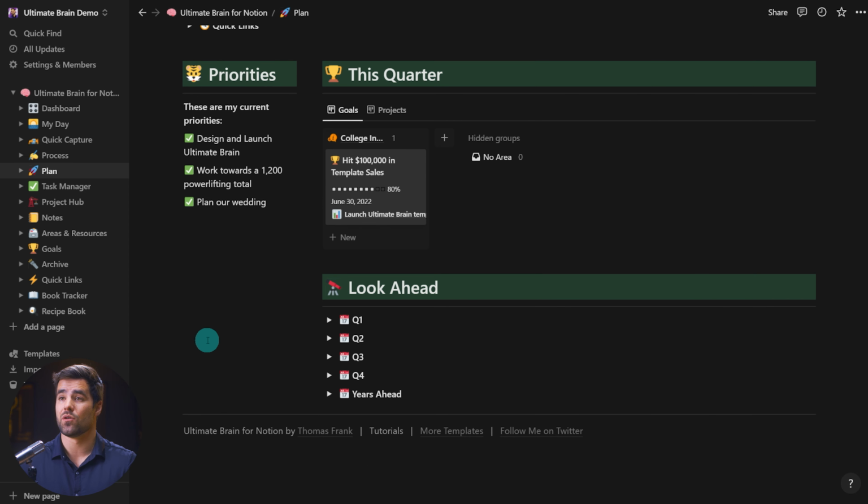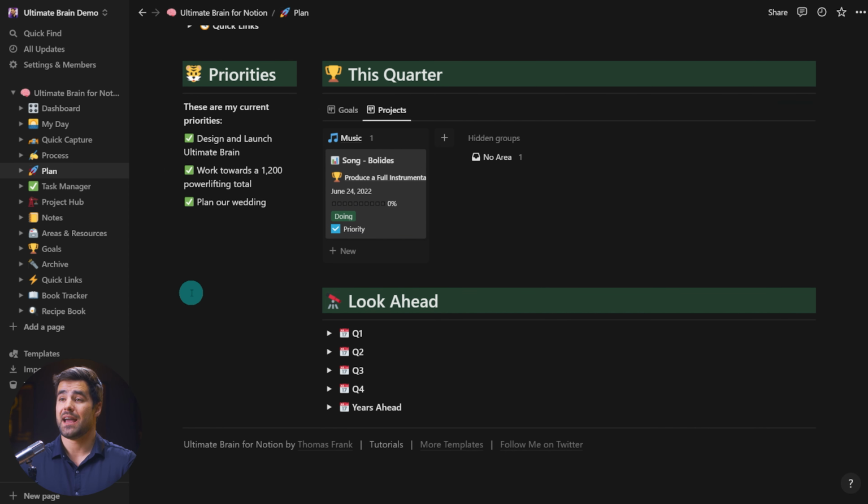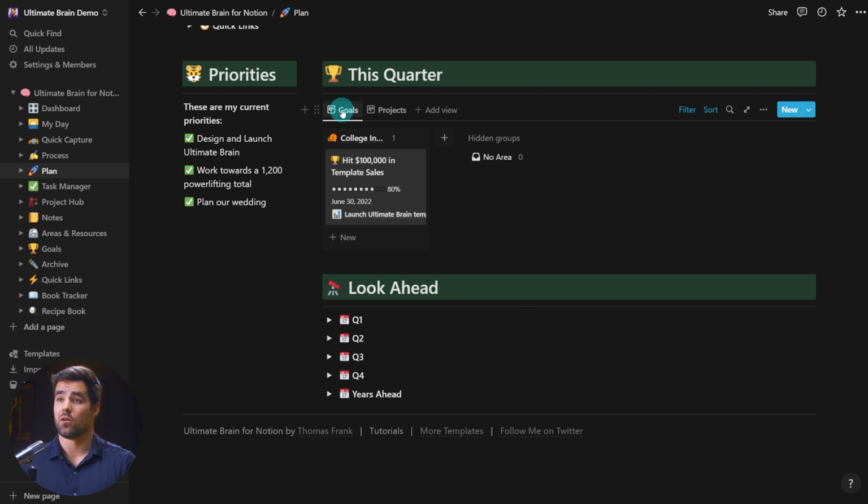And then we can plan out goals and projects, and we can see them in context of the quarter of the year that you're in, or by looking ahead to other quarters. So right now we are in Q2 2022 because it is currently April. So anything that is scheduled to be done with a target deadline within Q2 is going to show up in this quarter area. So I can see here are all the projects that I am trying to get done this quarter. And here are all the goals that I'm trying to get done this quarter as well.